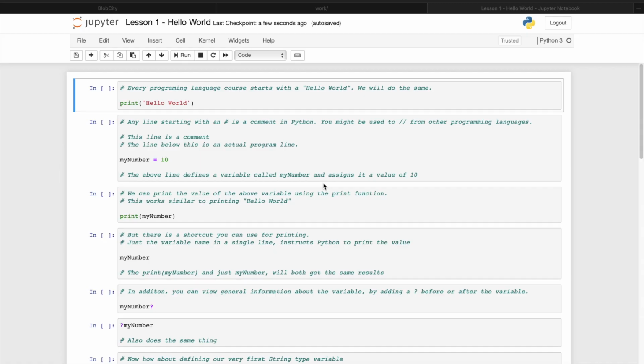Okay, so by now, all of you should be on this screen. So you should have lesson 1, Hello World, opened up. Now, why do we take Hello World as the program to start with? That's a question you can ask. The simplest answer is most programming languages start with a Hello World program. So even in the case of Python, let us start with a Hello World program.